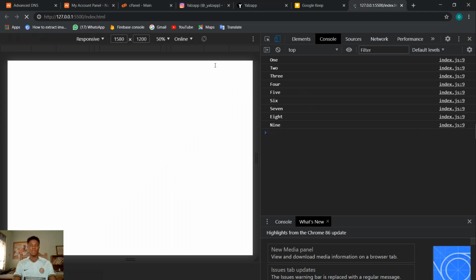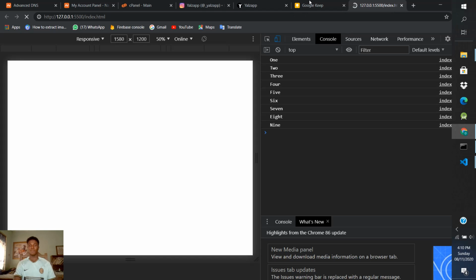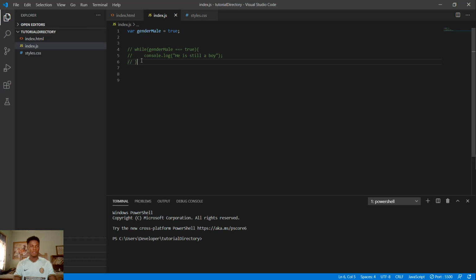Don't just leave any while loop on like that. If not, it can have bad effects. It will overload your stack. And you see the tab has hooked. My whole Chrome has hooked. So never use a while loop that is just going to be continuous. Even though it just keeps on logging, he's a boy, he's a boy, he's a boy, it will overload your computer's memory. So don't do that. Whenever you're using a while loop, always set a breakpoint.